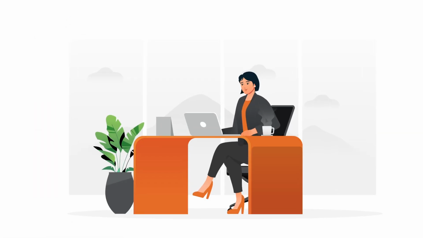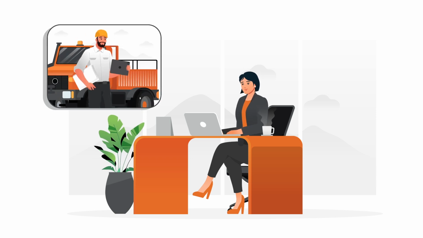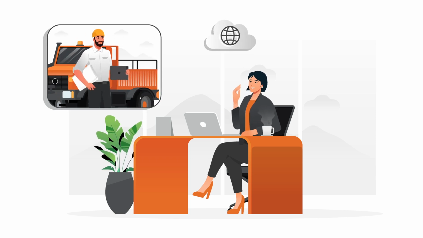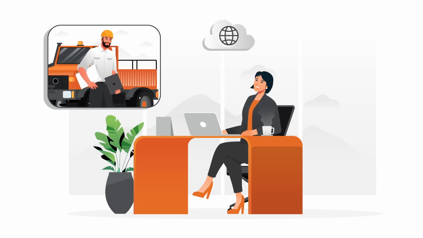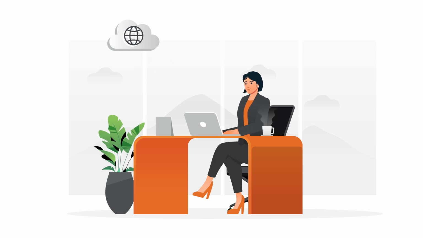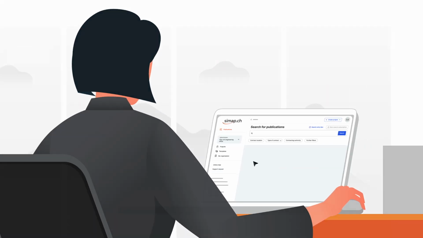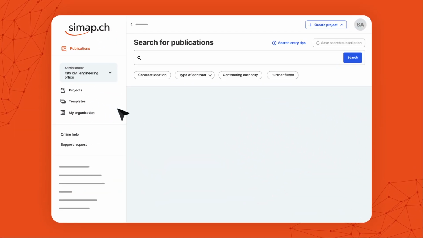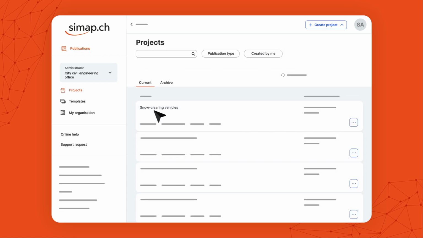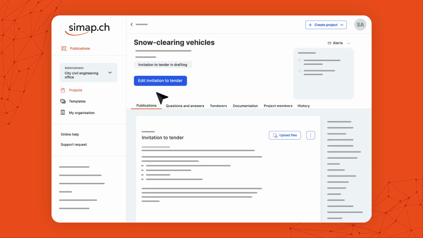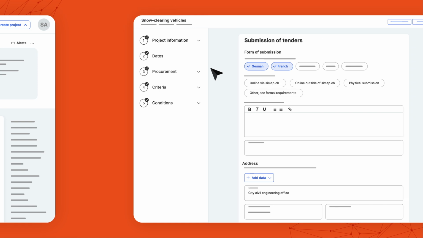Sandra would like to modify her invitation to tender for snow clearing vehicles so that tenderers can submit their tenders directly online via simap.ch. To do this, Sandra goes to Projects in the left-hand sidebar, finds her invitation to tender and clicks on Edit Invitation to Tender.